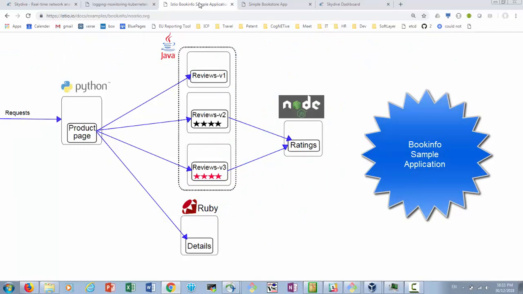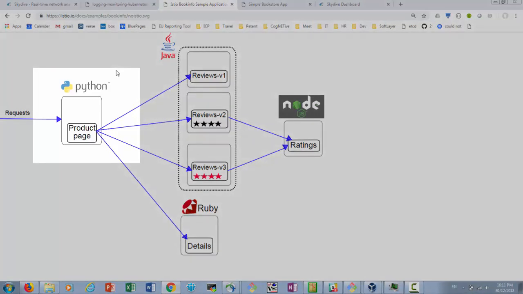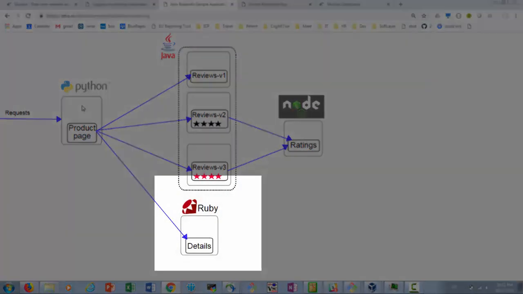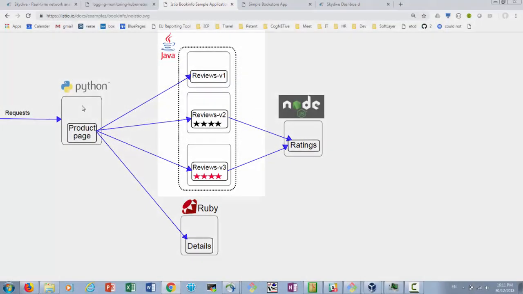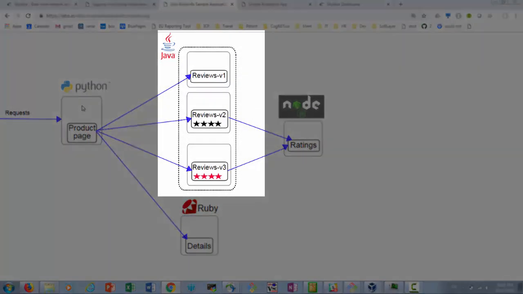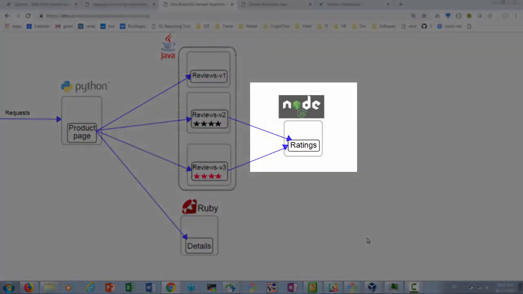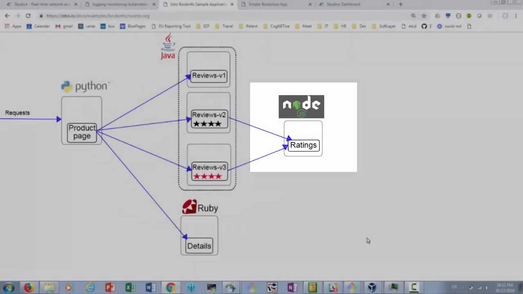BookInfo is a typical cloud-native application consisting of 4 microservices. Product page, which generates a main application frame depicting a book for sale. Details, which provides product page with details about the book. Reviews, which provides product page with 2 review entries for the book. Rating, which provides each review entry with a 1 to 5 star rating.